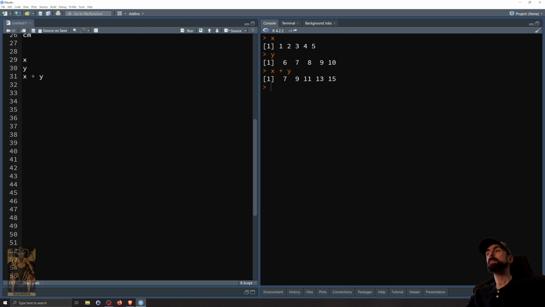Makes sense, right? But what would happen if we had vectors that are not the same length? In this example, x and y have the same number of values. But what if one of them only had, say, 4 numbers? What would occur then? We can test this. We'll create an object called z, equal to 1, 2, 3, and 4. So z only has 4 values in it. What we'll do is add z to y and see what happens. So we'll say z plus y.